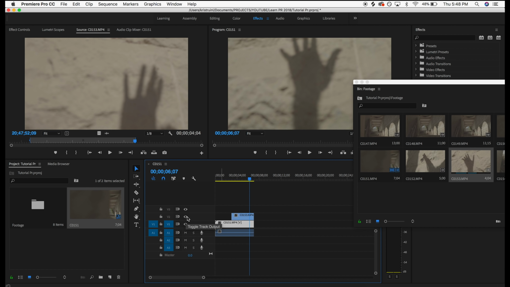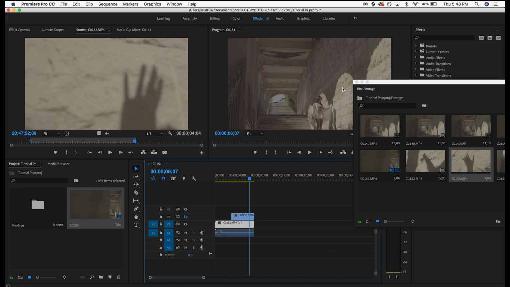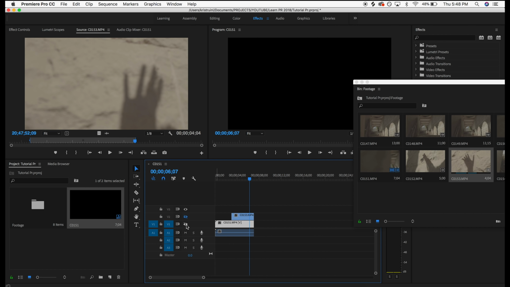So I can temporarily turn this off by toggling this icon, this eye icon. And you can see that now we're hiding this clip. So the clip of the hand, we're hiding it so we can see what's underneath it because it's revealing this other clip. And of course we can hide this as well. And now we have nothing because we have nothing else in our timeline.